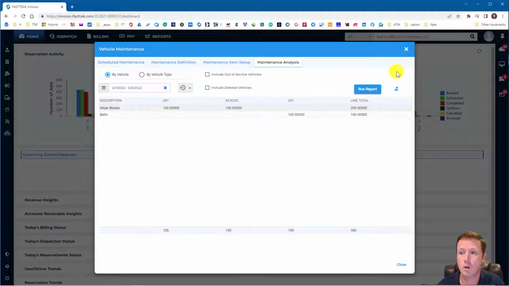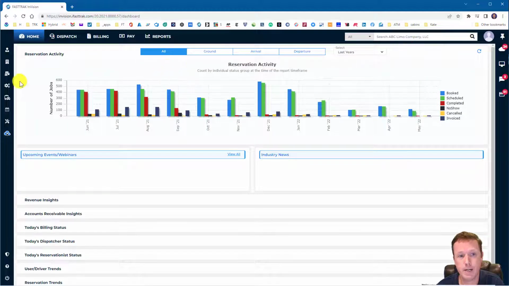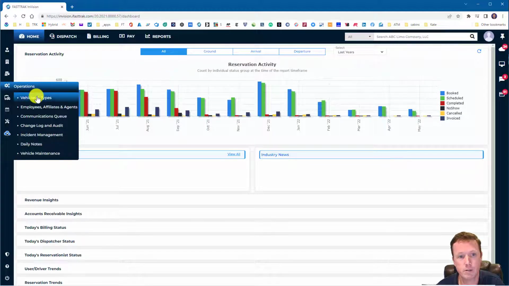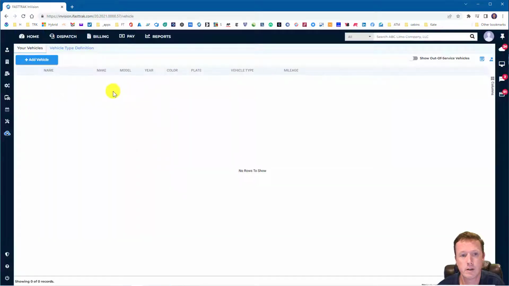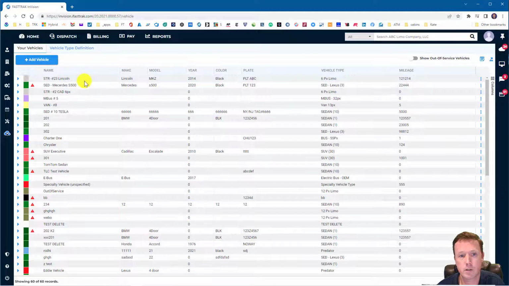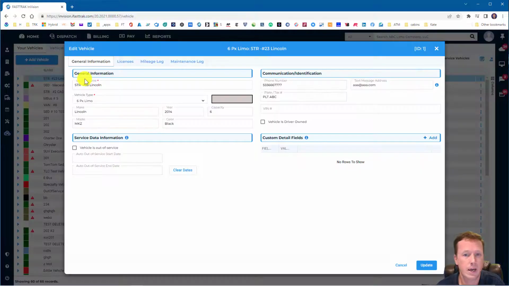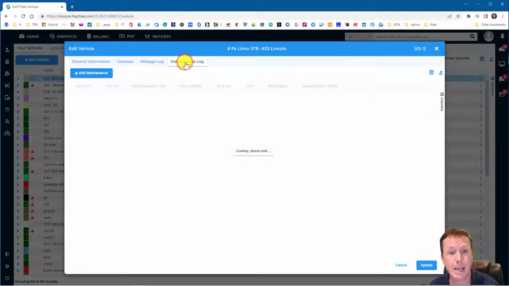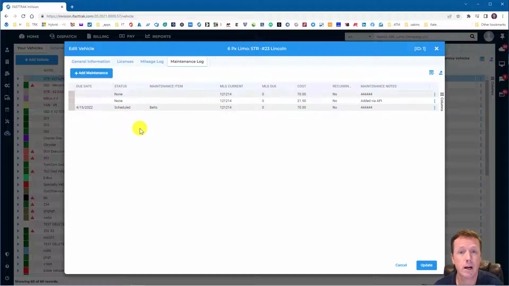You can also go to the vehicle management section. So from the operation menus again, I'll go to vehicles and types, and I'll go to vehicles. I'll just go ahead and open up any of these vehicles, and I'll notice a maintenance log tab. This is basically those same scheduled items that we saw within the maintenance area, but this is specific to this vehicle type.